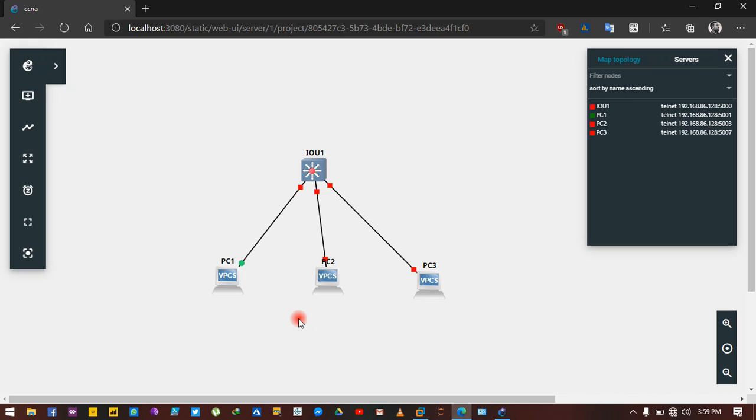That means if PC1 is speaking to PC3, PC2 has no duty to intercept what is going on, unlike when you are using hubs. So let's go ahead and configure these PCs.